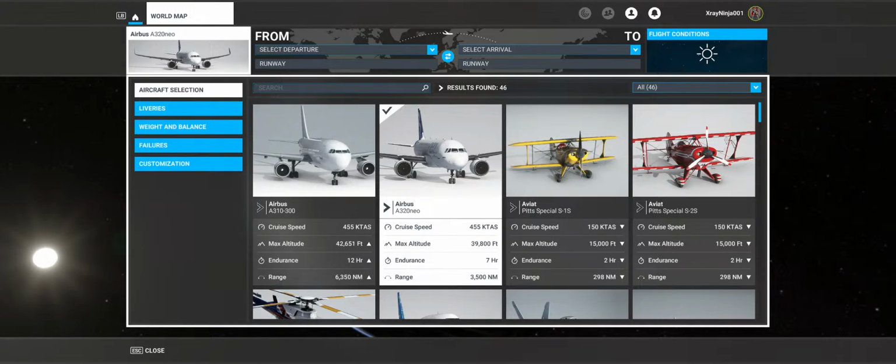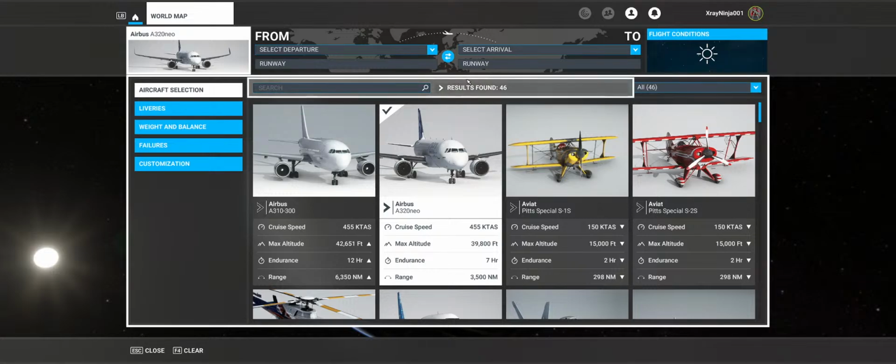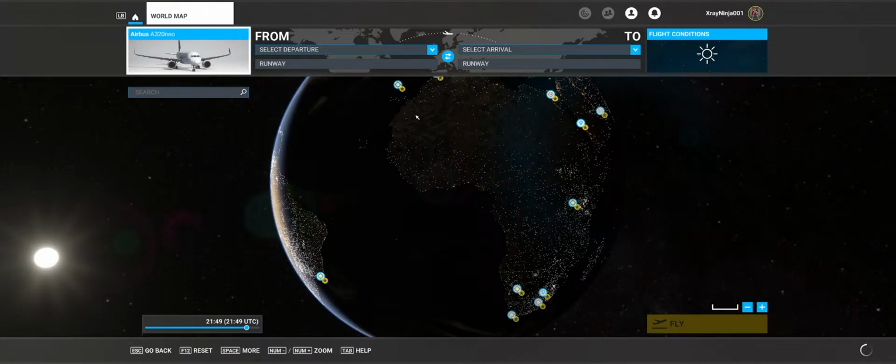Anyways, we're gonna take off and land in the Airbus A320neo. So I'm gonna have that selected, and yeah, let's go back to our departure and arrival page.